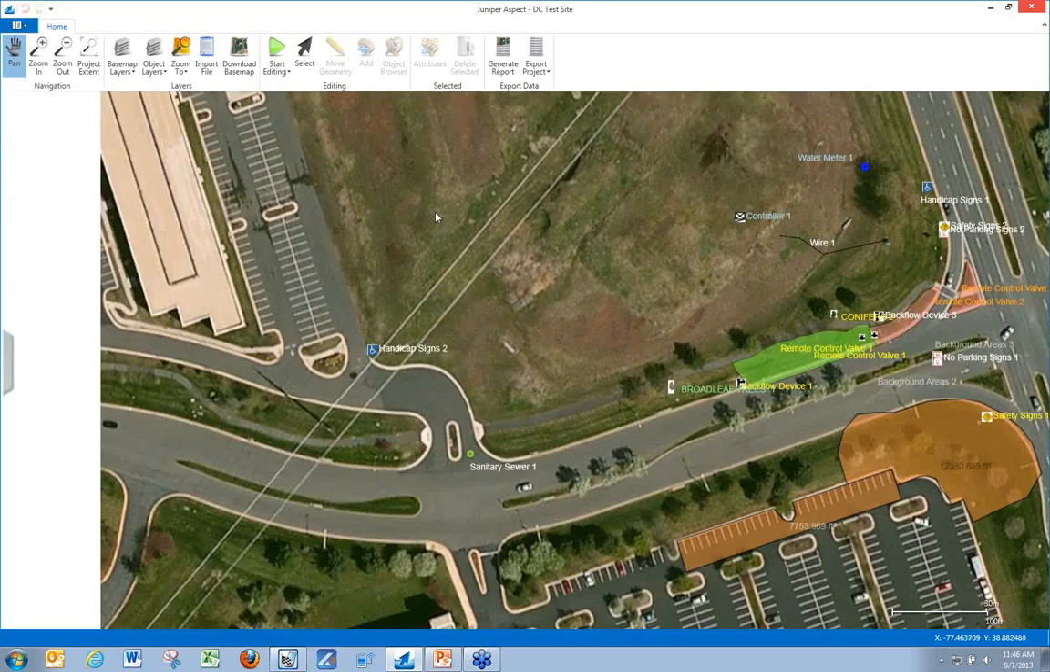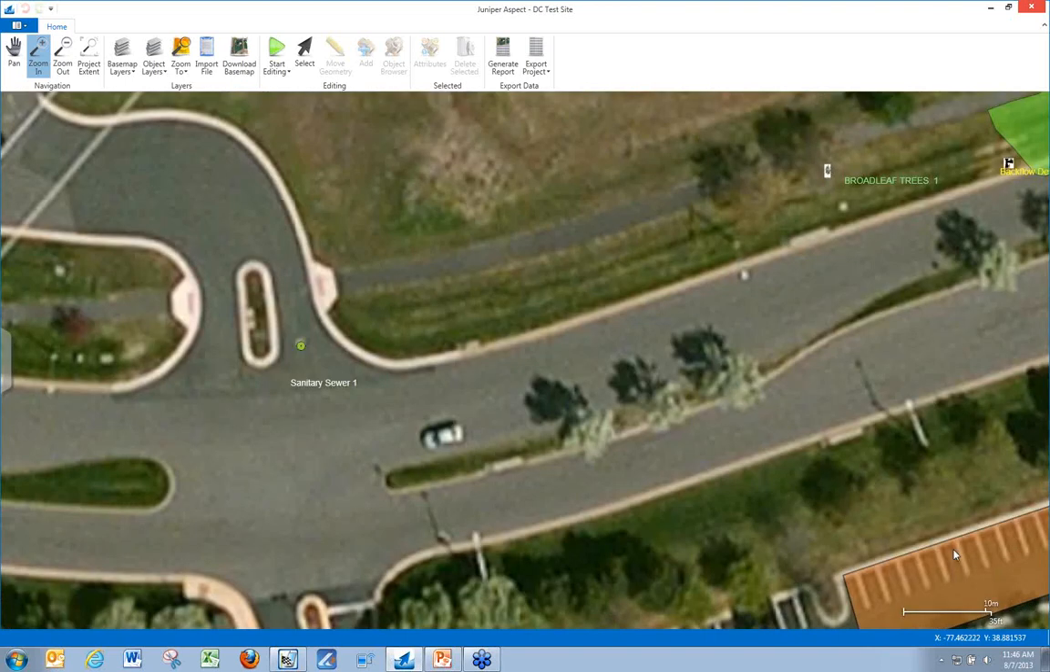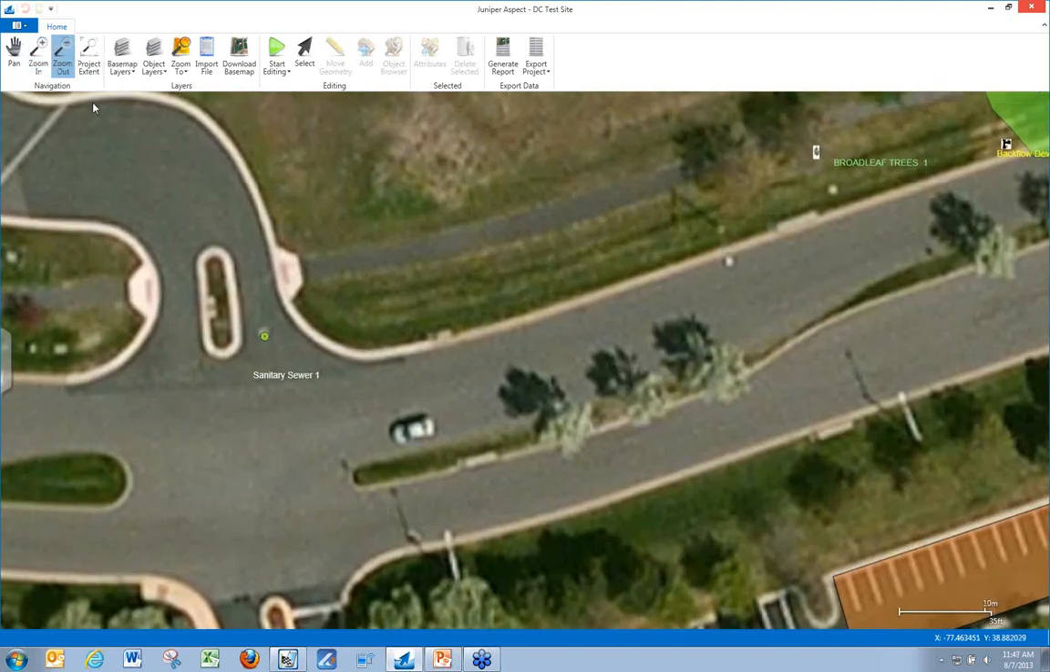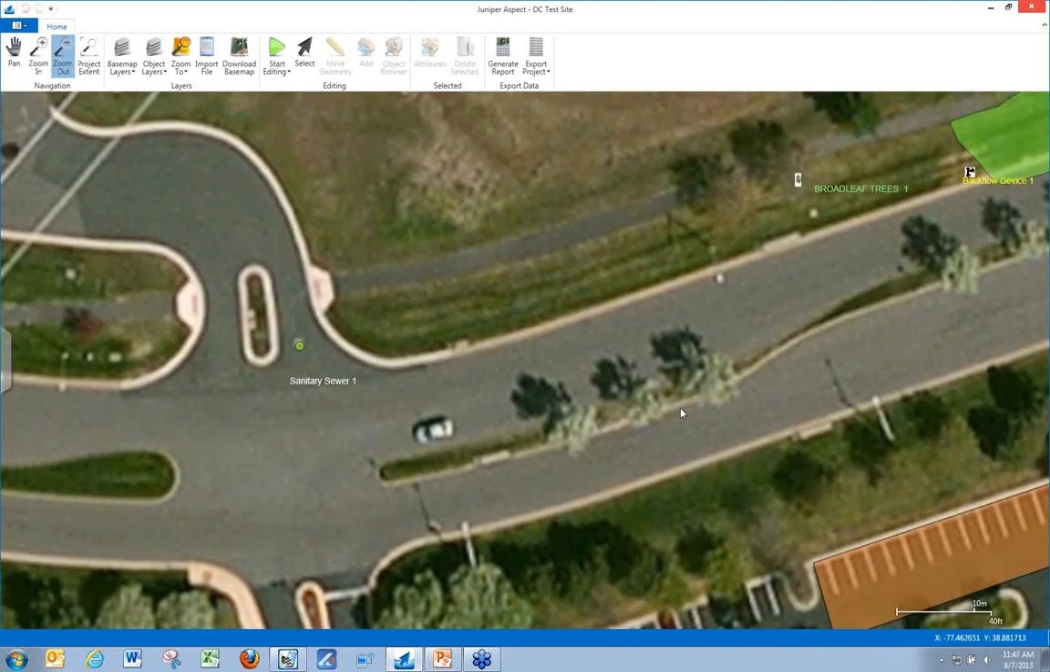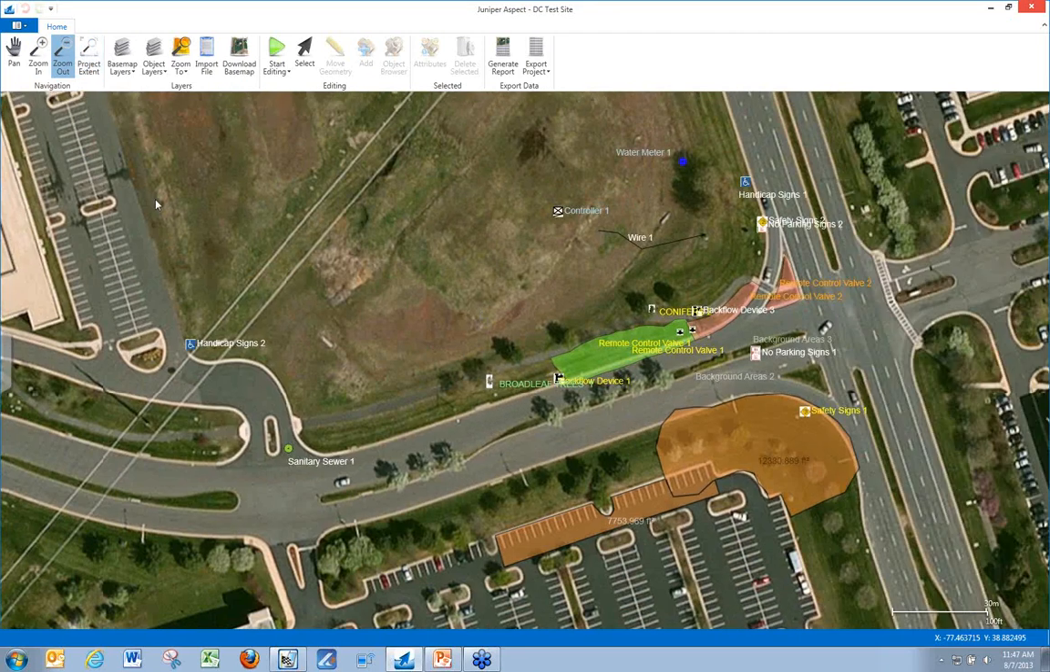We can just drag it to pan. We can zoom in by drawing a square around the area we want to zoom to. We can zoom out the same way. We can zoom back to the project extent, where it shows us everything that we've mapped for that project.